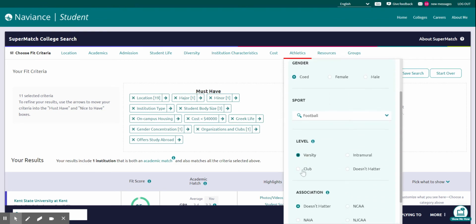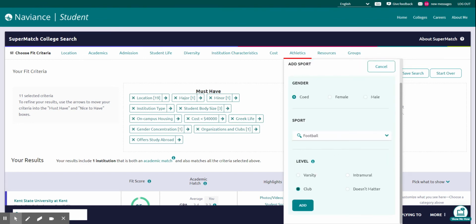Here's one of the things I really like about this, though. You could put in club. That's a very cool thing because Naviance will search for colleges that offer club water polo, club lacrosse, club gymnastics, whatever it might be. And we'll put that in there.